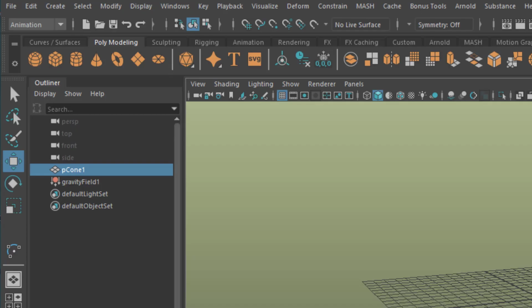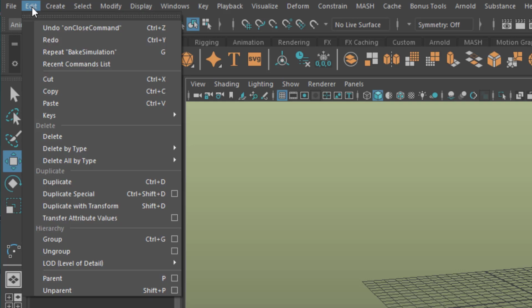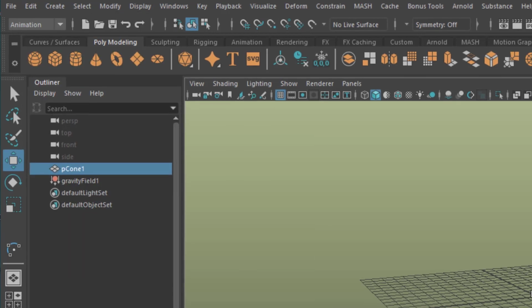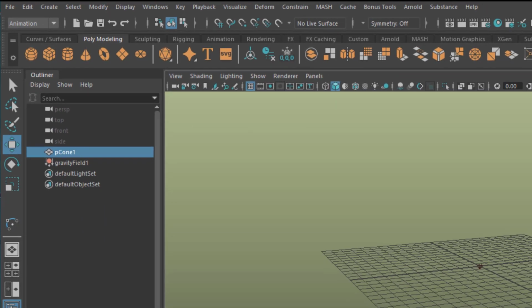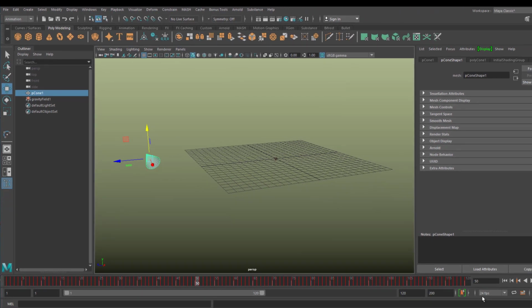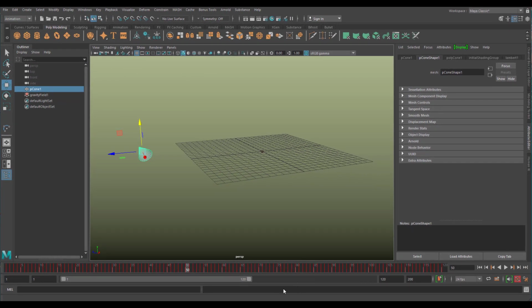And now I can delete the rigid body: edit, delete by type, rigid bodies. So this is all gone, and I have my animation just as it was before, but now it's baked into keyframes. There are no ways to change the initial velocity or spin, for example. This is all done now.